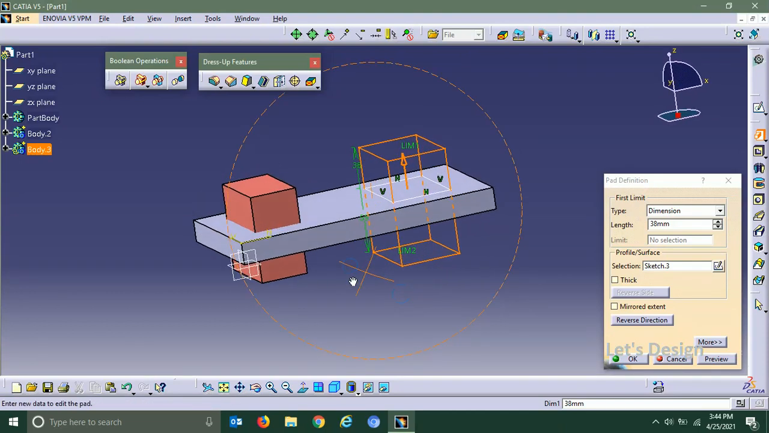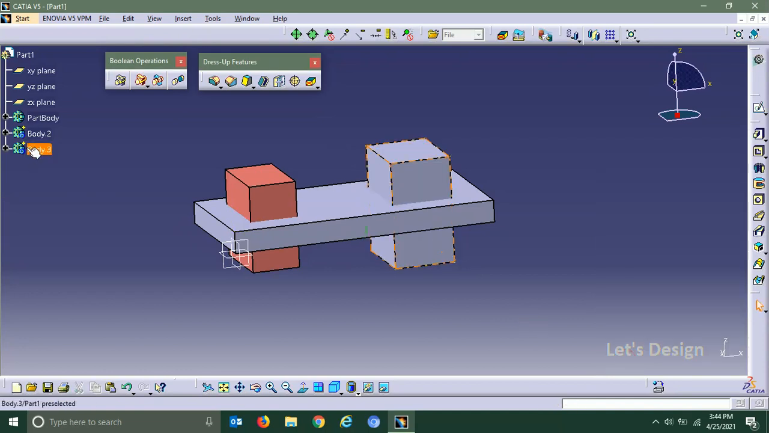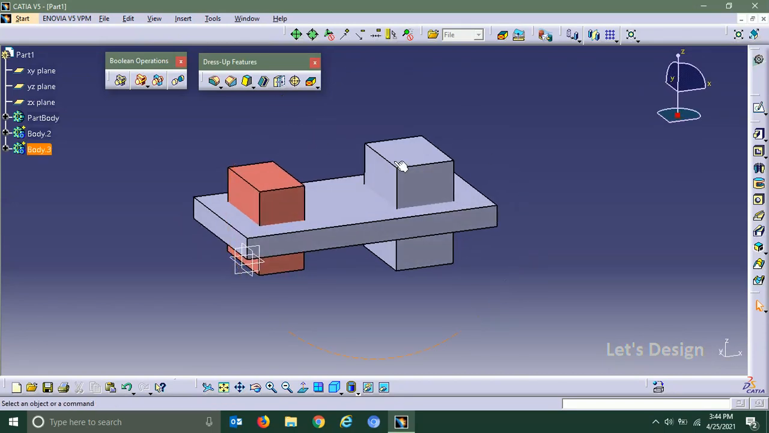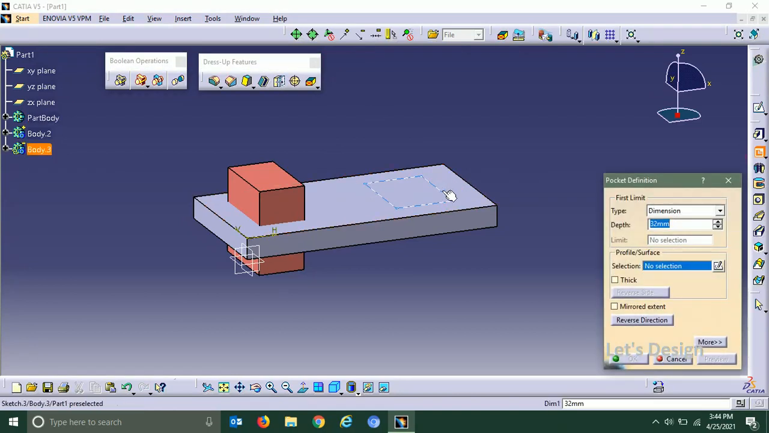Because I was using Pad, you can see it was positive. Here also it is positive. In this condition, if I choose Pad, it will show the positive sign. But because we have to use the Assemble command and explain it, I will choose Pocket instead of Pad. So let us move back one step and choose the Pocket command. As soon as I choose Pocket, instead of plus I get the minus sign.